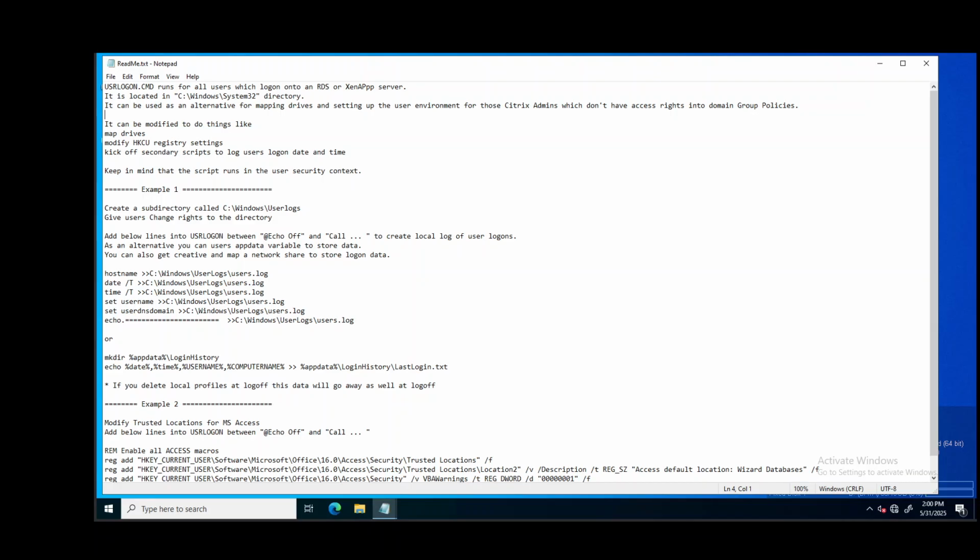So USRLOGON.CMD can be a useful tool for those admins who don't have access into Active Directory group policies or into the profile or account user settings in Active Directory for users as well. Now you can use USRLOGON.CMD, since it launches for everybody, to do things like update the user environment for map drives, for updating registry settings, things of that nature, and it is relatively easy to do. So I'm going to show you a couple examples here.